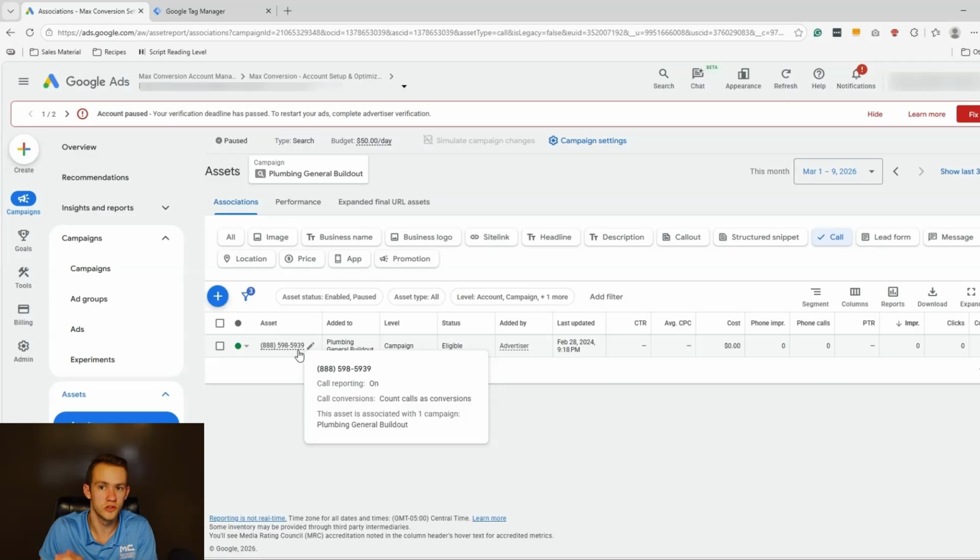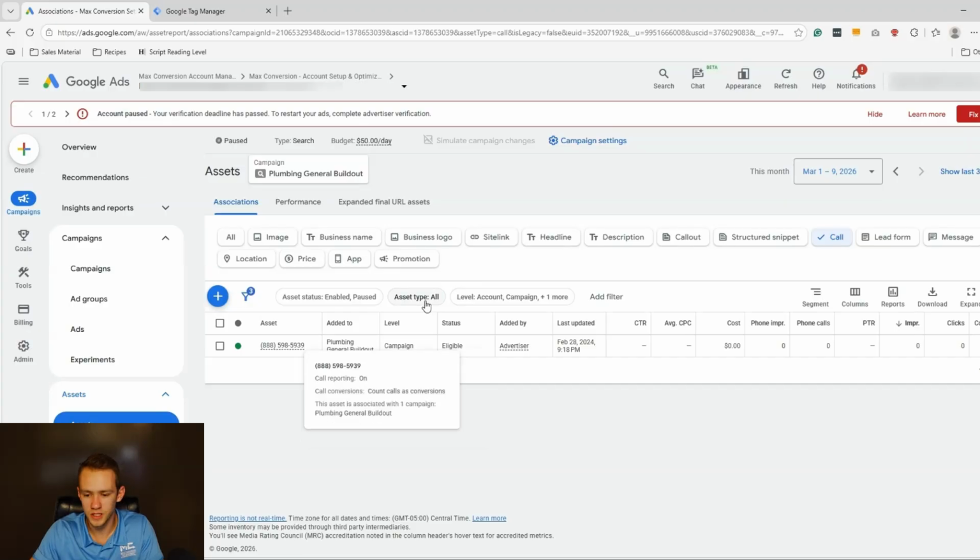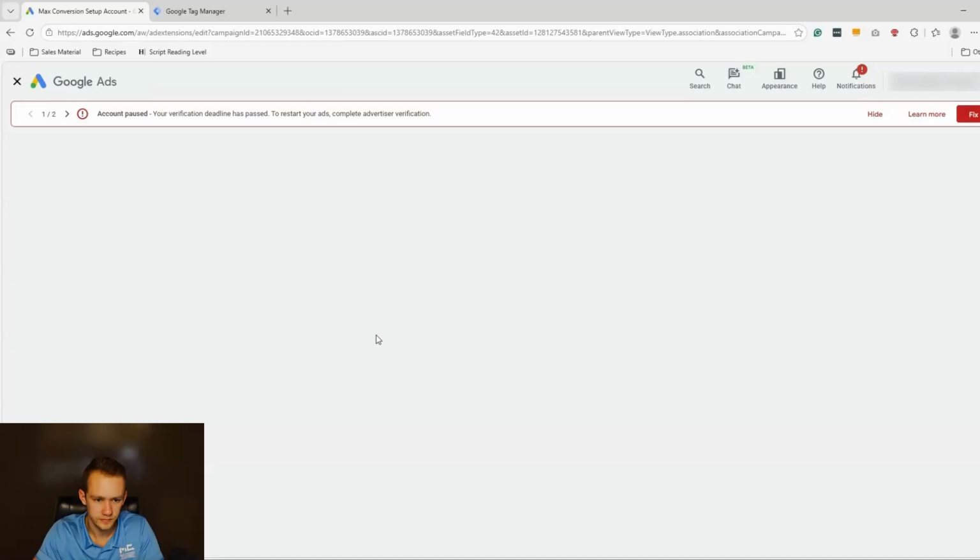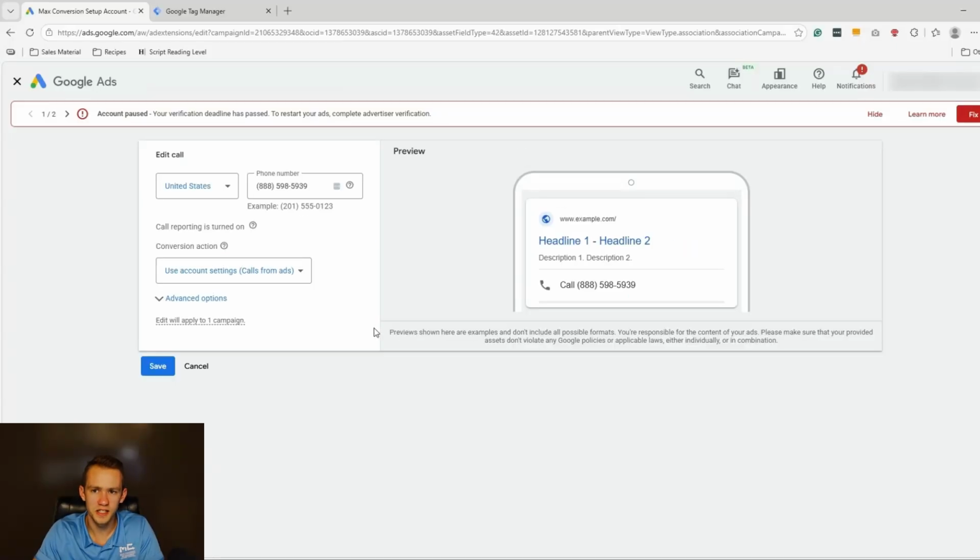If you guys want to run two different forwarding numbers, one on the landing page, one on the call extension, you can. But this doesn't matter. It doesn't have to match up with your other conversion action. Now, we're going to hit edit here. And for really any campaign, guys, I recommend having a call asset. No matter what you're running, have the call asset. It's very beneficial unless you don't take phone calls.